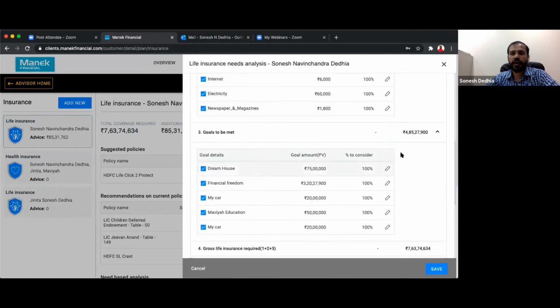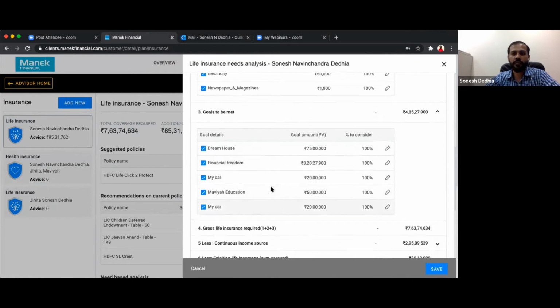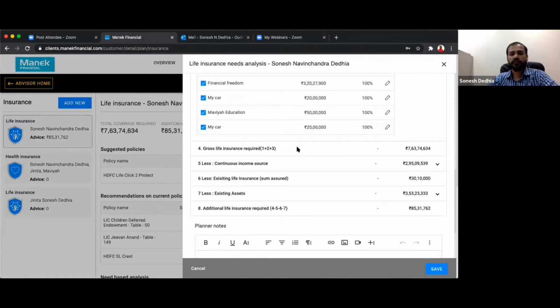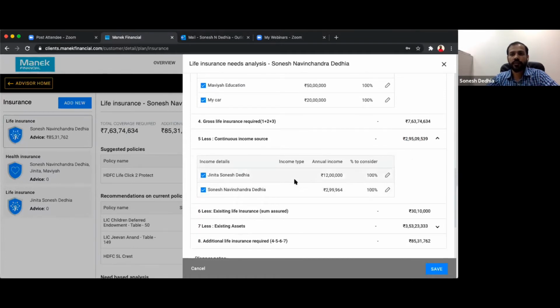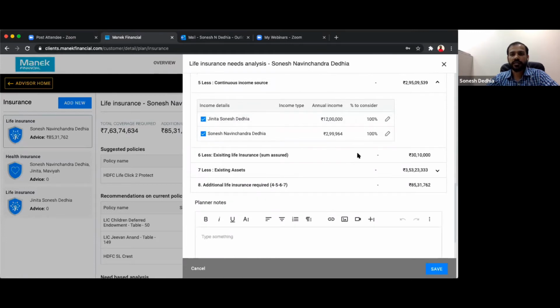Then the goals to be met, I have these goals to be met for my family member. So that is considered to be around 4.85. Then the gross life insurance requirement is actually 7.63 crores, which you can see here. But in this case, there is a continuous income source for me and my spouse. Then there is existing insurance that I already have of 30 lakh rupees.